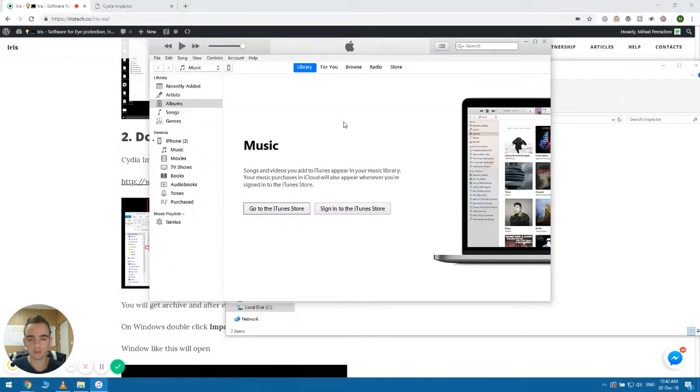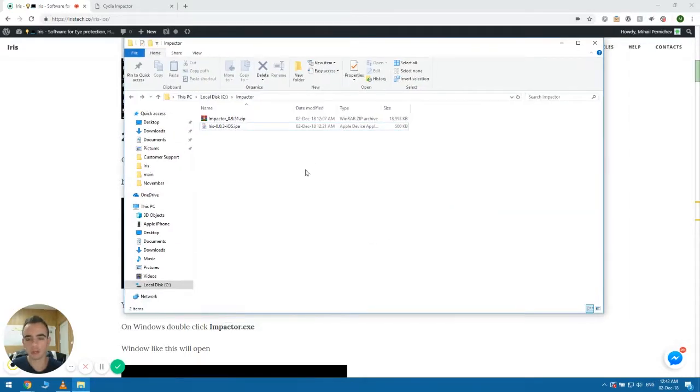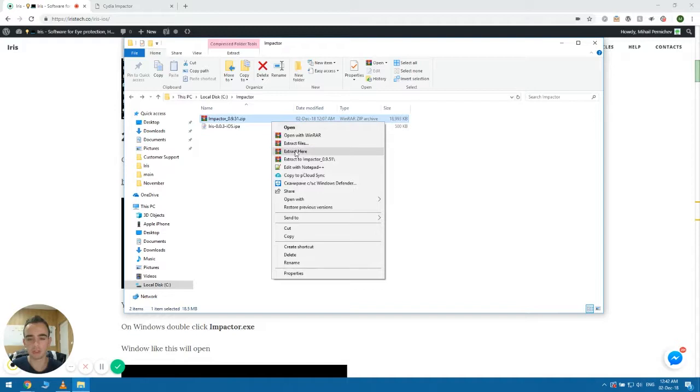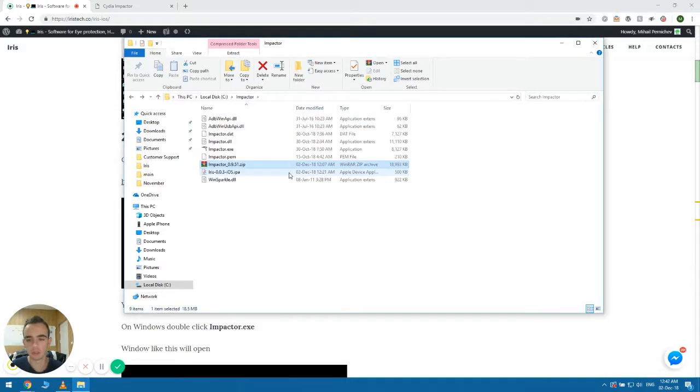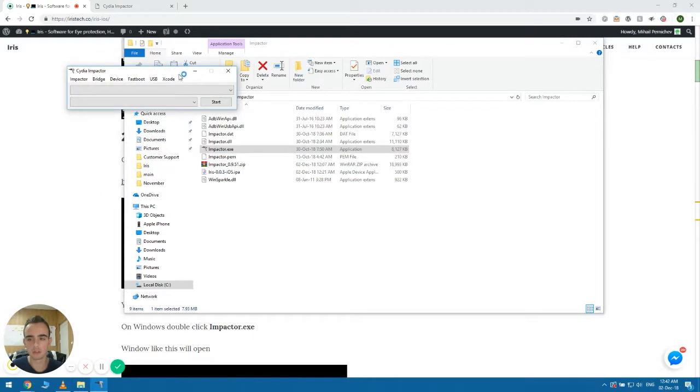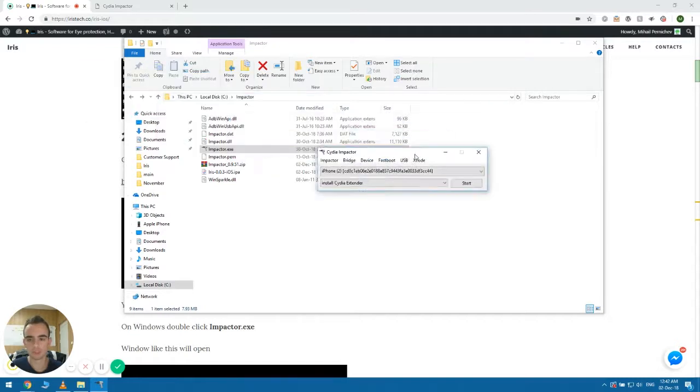You only need iTunes so it can install the drivers for your phone, and after that you can close it. You're not going to need it anymore. You should get this zip file called Impactor. This is the Cydia Impactor file, so click extract here. Then you should see these files. Open impactor.exe, and you should see something like this. It's loading now, and it's ready.